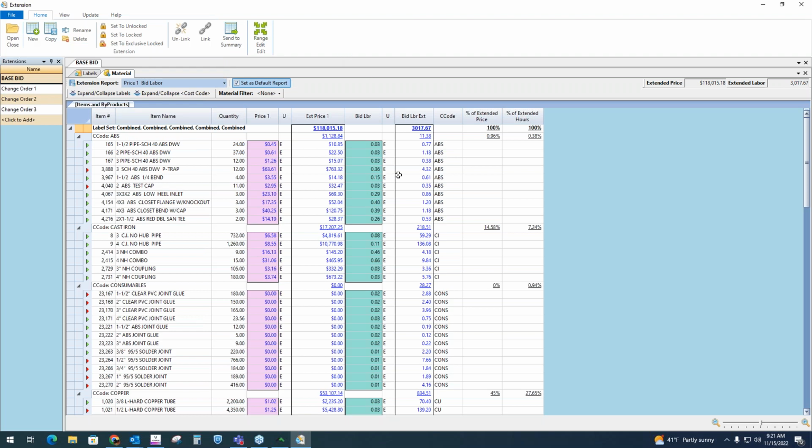Now, this is also where we can view a lot of detailed reports in terms of cost code breakdowns, area breakdowns, system breakdowns, whatever the case may be. Again, just kind of sticking to the basics here.